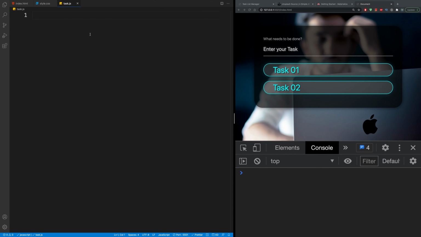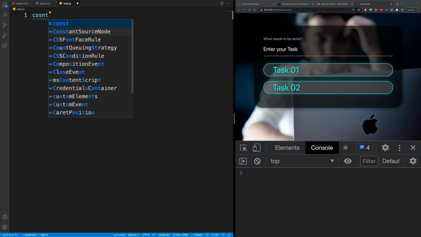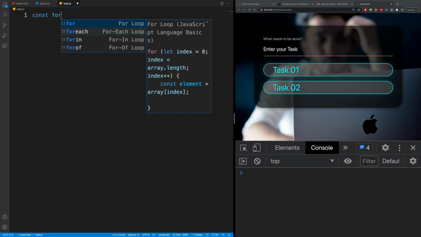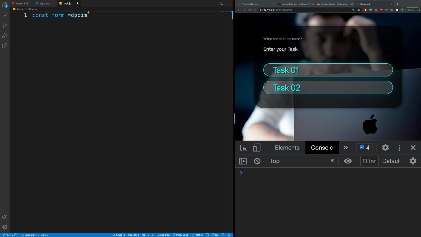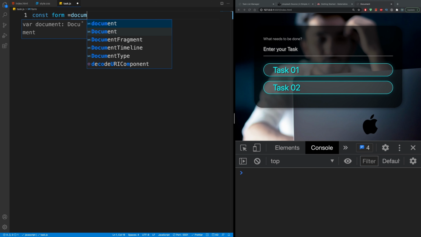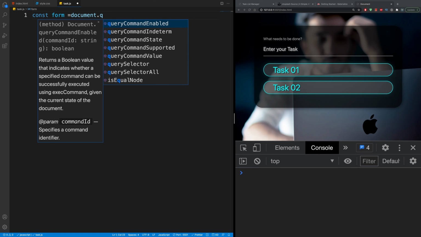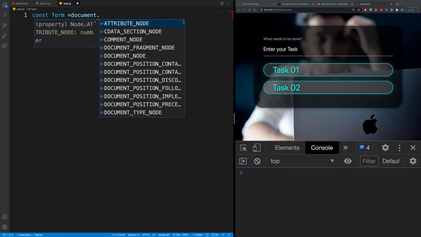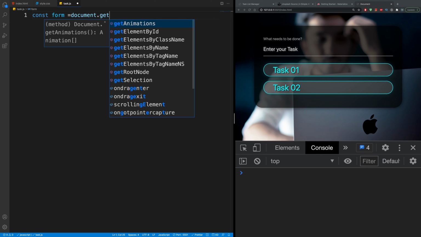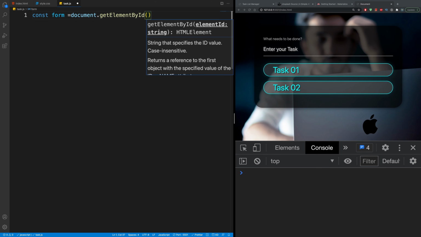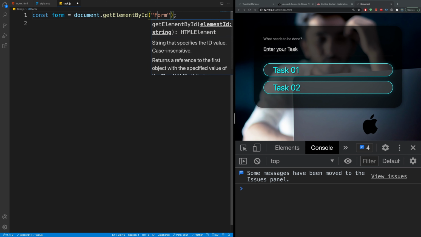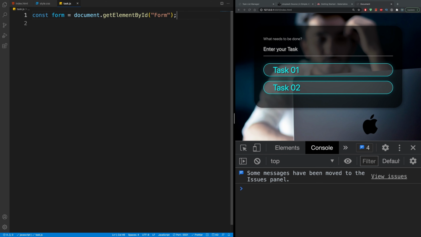Now let's create a const for the form. So let's also grab onto the form document dot get element by ID, or use get quiz, or use query selector if you want. I'm going to use get element by ID this time. We're going to grab onto the ID of form. I think I used a capital F for the ID. Okay, now let's also console log our form. Let's see if we grabbed onto it correctly. And there we go, there's our form.